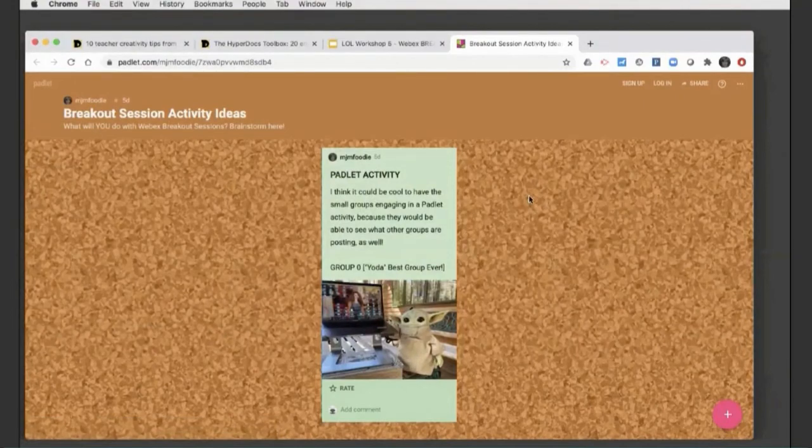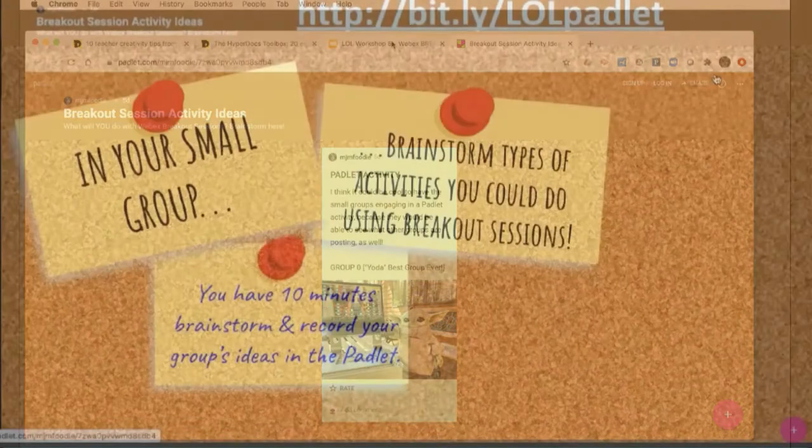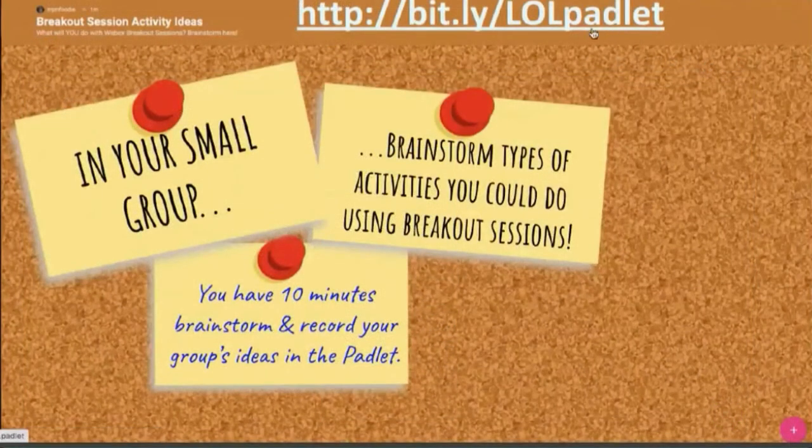Okay, so we're going to give you 10 minutes with your group, and you'll be able to go into this Padlet, which, if you have the slides, you can click on the corkboard, or you can go to bit.ly/LOL Padlet. It is case sensitive. In your small group, brainstorm the types of activities you could do using breakout sessions. You have 10 minutes to brainstorm and record your group's ideas in the Padlet. I would like to see one person designated with the role of recorder. That person can type the responses for the group on the Padlet.